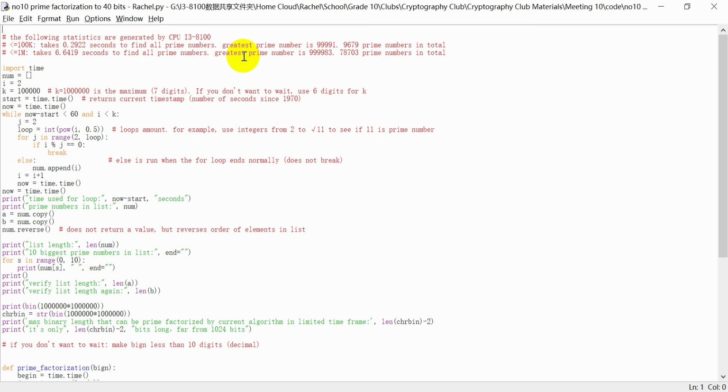If we're testing all the numbers that are less than or equal to 1 million, then it takes 6.6419 seconds, and the greatest prime number is 999,983, with 78,703 prime numbers in total.